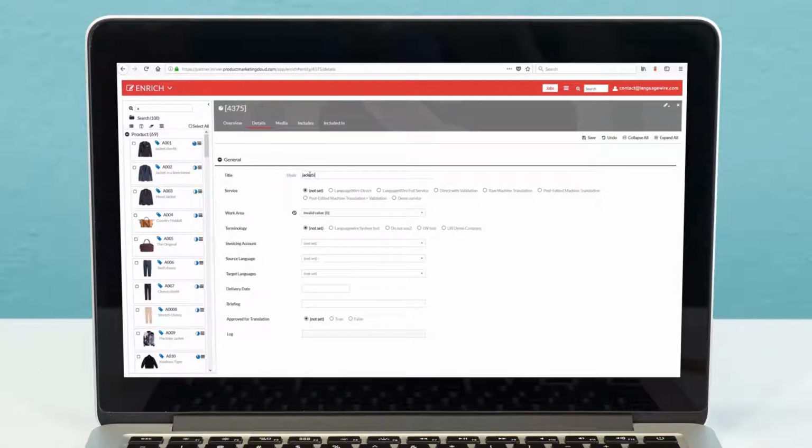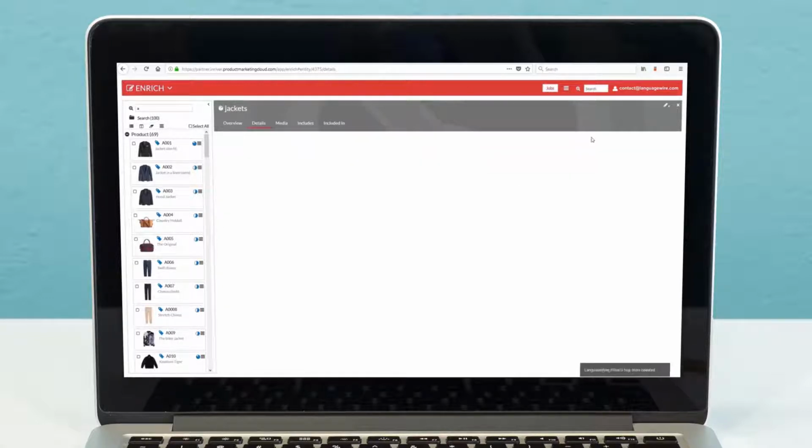In the Details tab, you can add information about the project, including title, translation service, work area, terminology, and target languages. After you have entered information about the translation project, click True in Approved for Translation to send the project to LanguageWire. Then click Save.